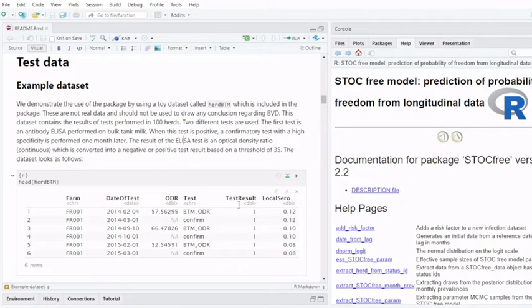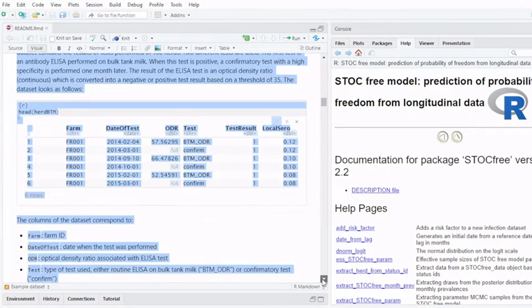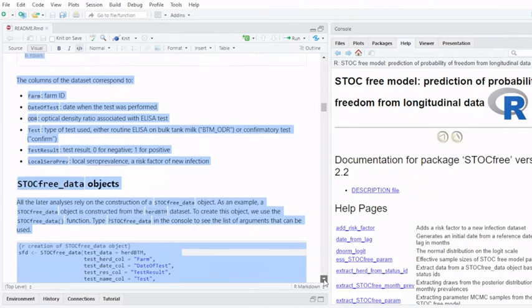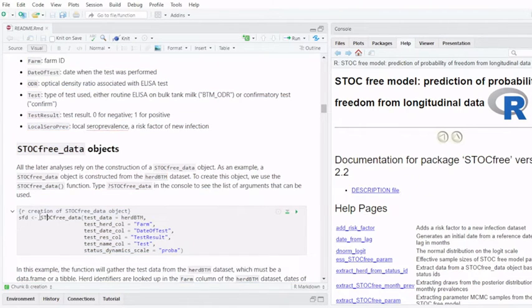Also what you need to provide is a column for test results. Here we can have positive or negative test results. And sometimes when you have multiple tests, you can also tell which are the tests used. Here we have two tests, so BTM, ODR, and confirmatory tests. This dataset, we're going to use it as input for this function, the STOCfreeData function.